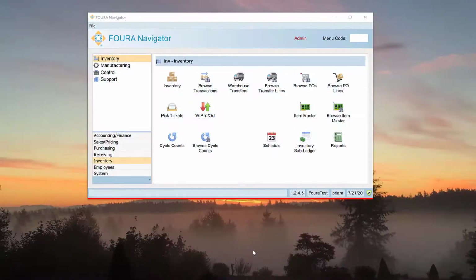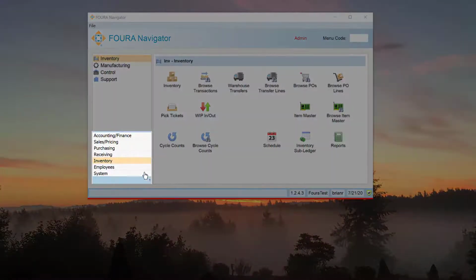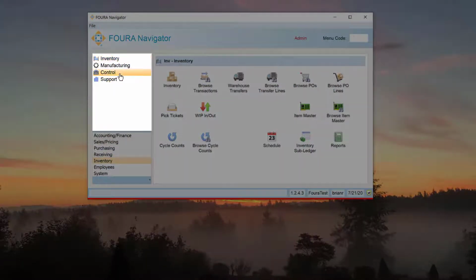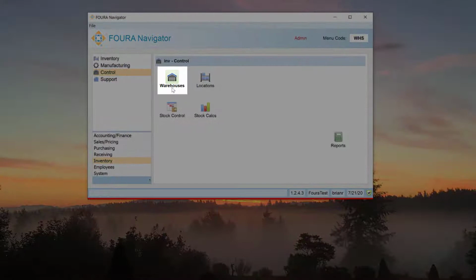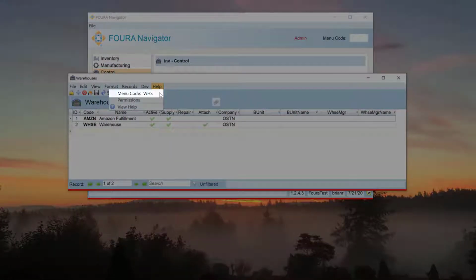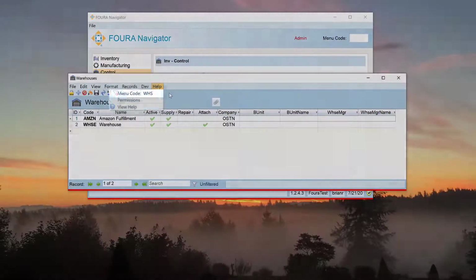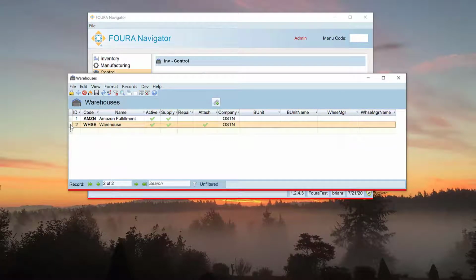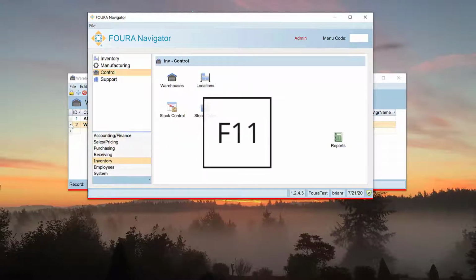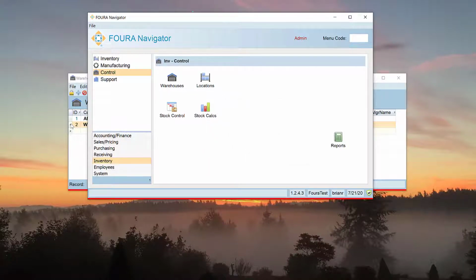So let's begin by locating the warehouse code so that we can set the default warehouse. Start from the inventory main menu, then in the control submenu, select the warehouse menu icon in the functional menu. The warehouse's form can also be accessed by typing WHS in the menu code area of the FOURA Navigator. Once you've reviewed the options and decided on the warehouse code, we can return to the FOURA Navigator by selecting the Navigator header, if visible, or by pressing the F11 button on the keyboard to bring the Navigator to the forefront.